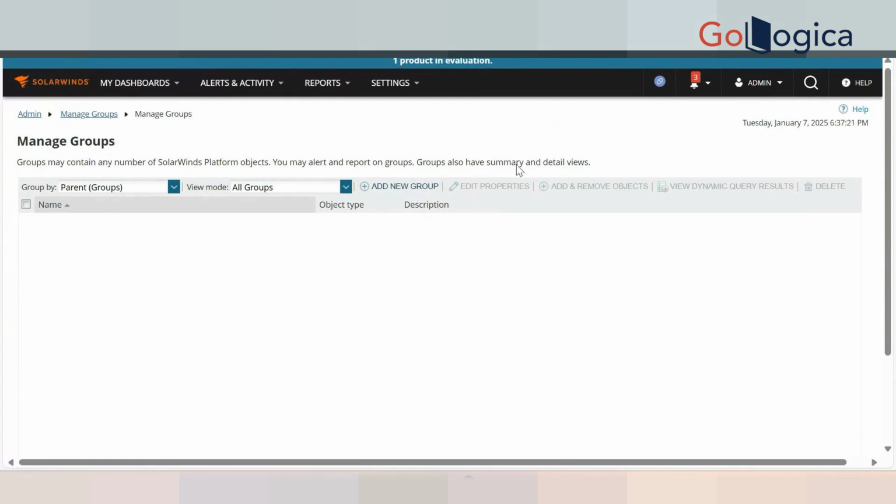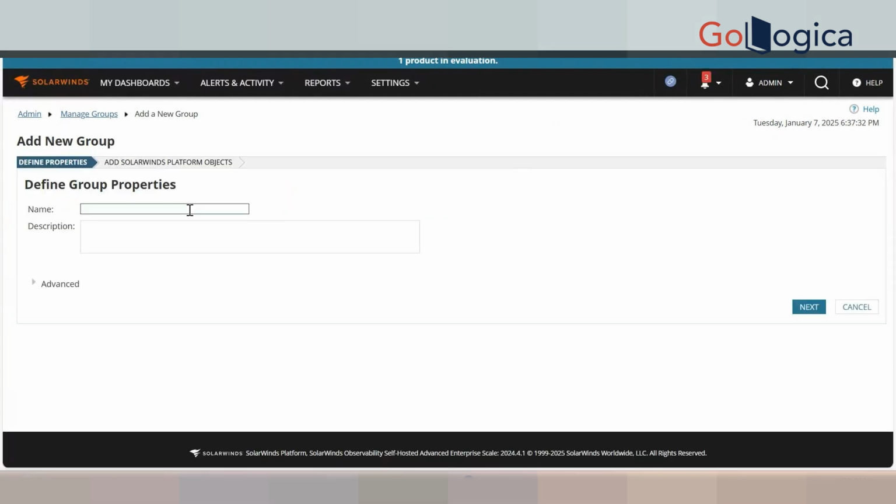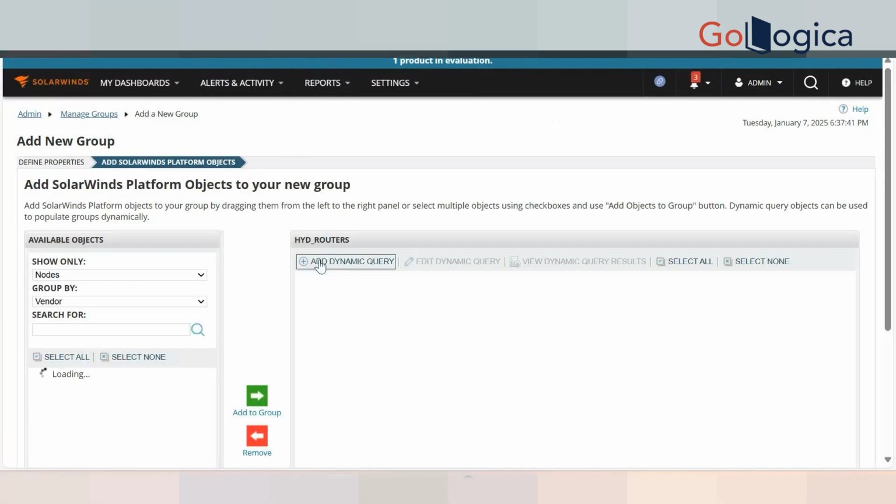I'm navigating to the manage nodes page now. I'll click on add new group. I'll create the new group name as HYD_router, and then click next. Here I'll just click on add dynamic query.